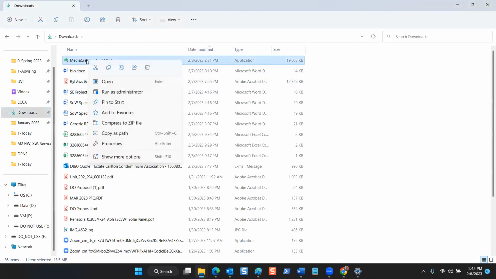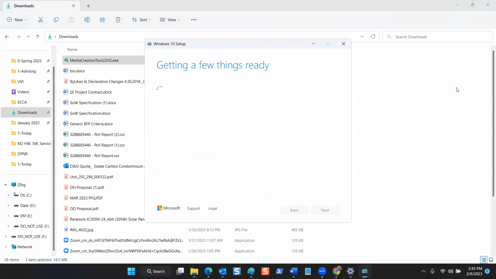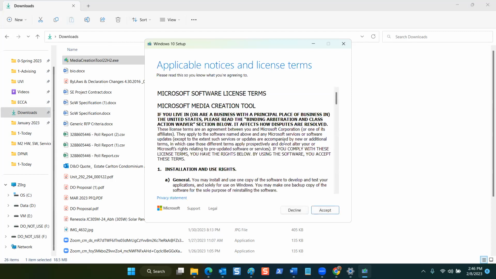So I'm going to go ahead and select it. Then I'm going to use my right mouse button and select Run as Administrator. And I'm going to say yes. And it says getting a few things ready. And what it's doing is talking to the mothership. Oh, and it says Windows 10 setup. So it'll probably work even with Windows 10 as long as you have a 22H2 installation.